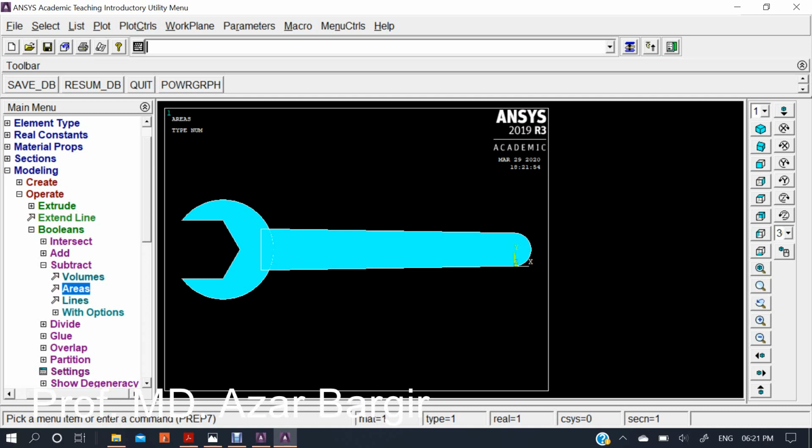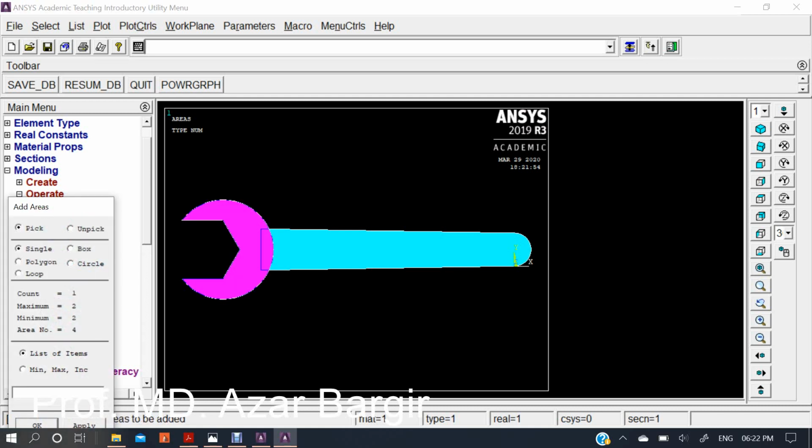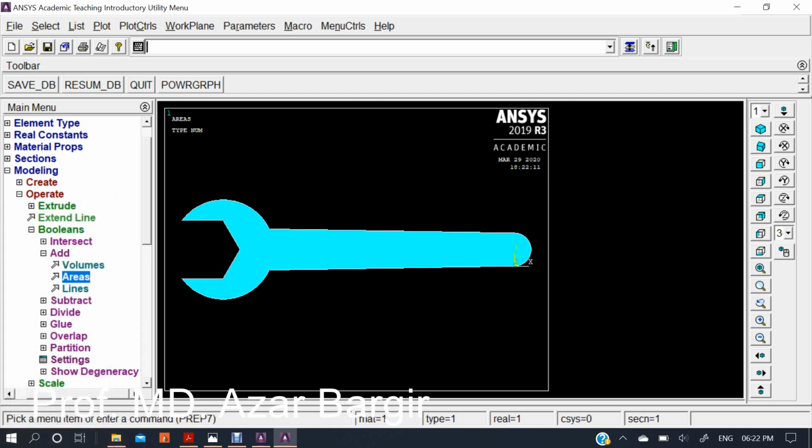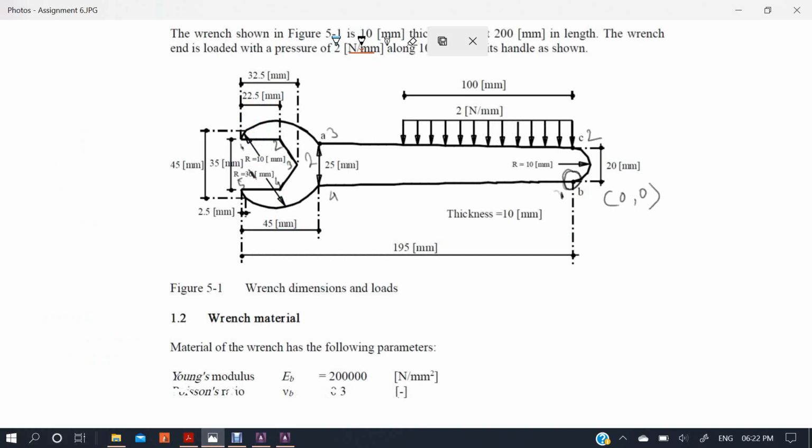Now you have to add again these two areas, this one and this one. You have to add it in this way. Now it gets added up. Okay, so in this way you have created all your model as shown in the problem.